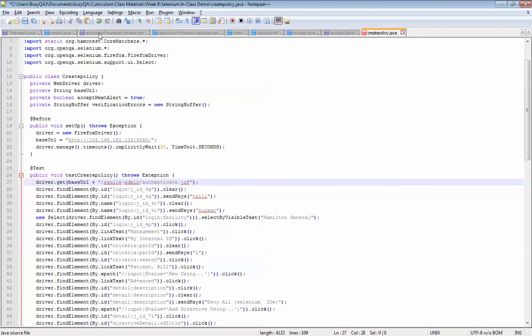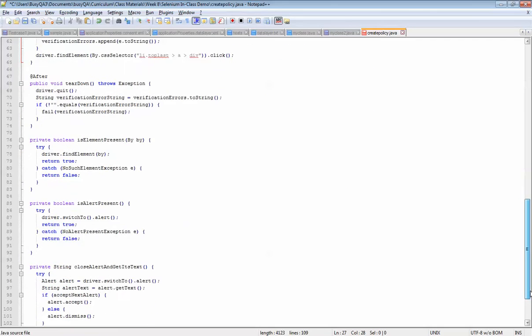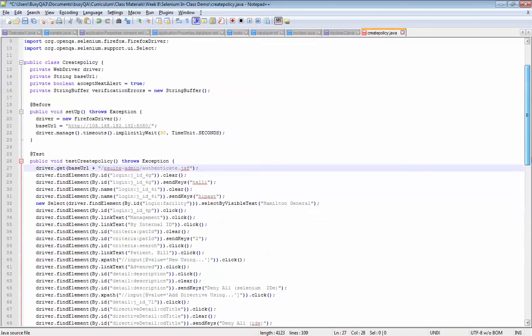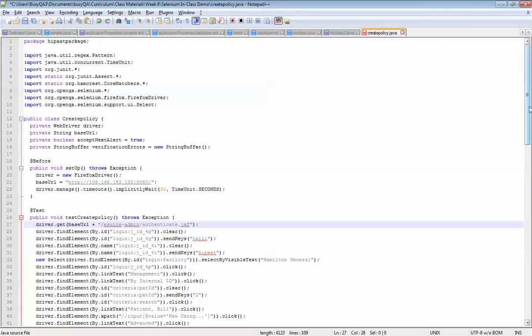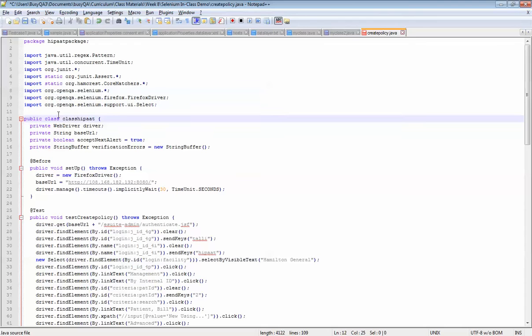So we've changed the package name, and this is your entire Java code that is trying to create your policy for you. And you can see some other stuff in here that I'll explain later on to you. The next thing we have to do is make sure the class name matches the name of the class we have in Eclipse. So I called it class HipHead. So I'll copy my class HipHead and bring it here. Same thing here. We don't really have to, but as long as it's changed here, we're okay.